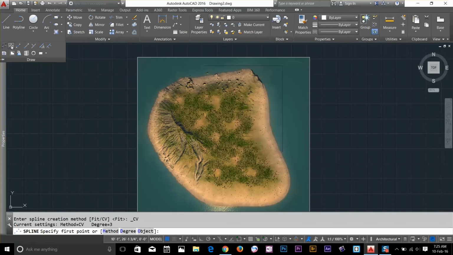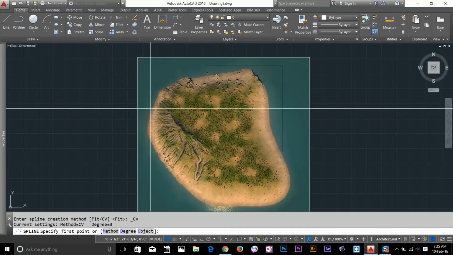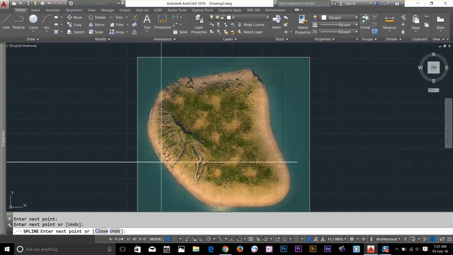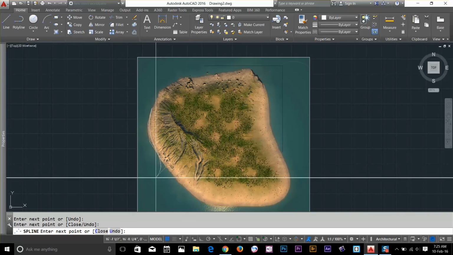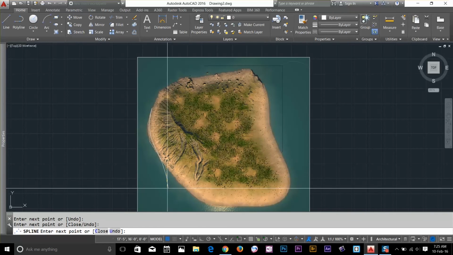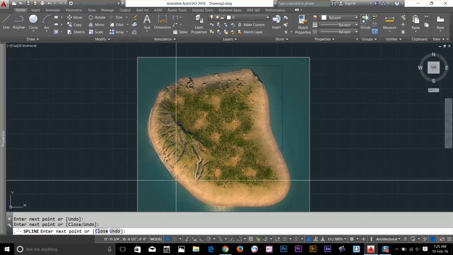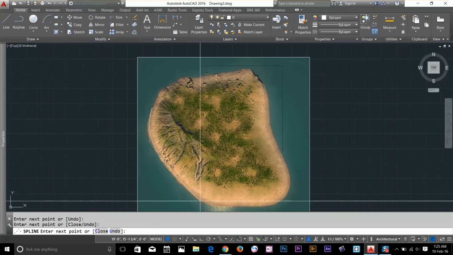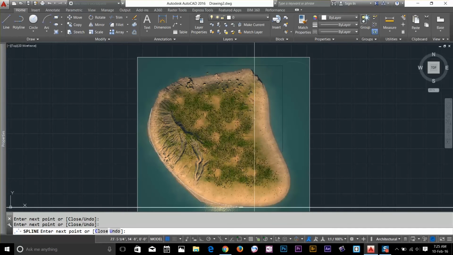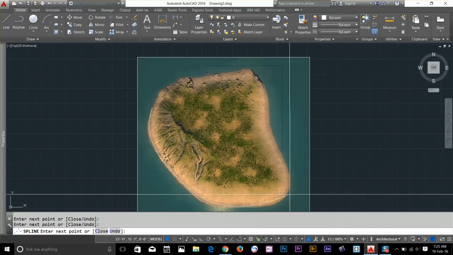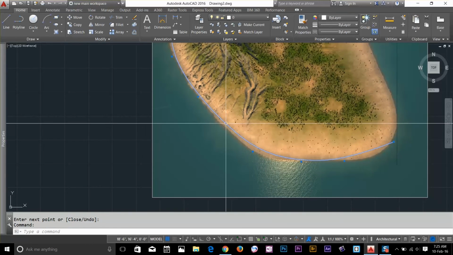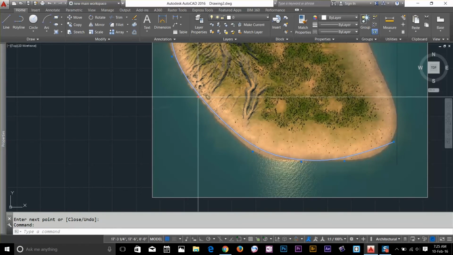Now let's try the other spline, which is spline CV. I click that and start drawing again. I'll go this side this time. As you can see, the spline is not actually drawing where I'm clicking, it's keeping the radius, it's keeping the momentum basically. So I just keep clicking, clicking, clicking, and enter.